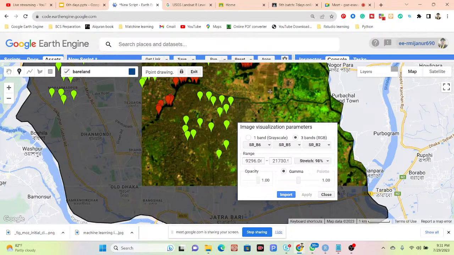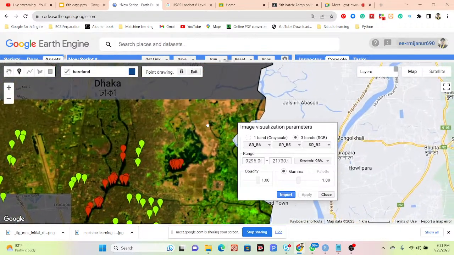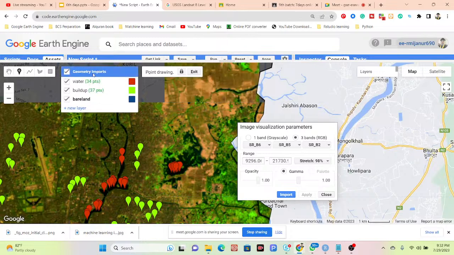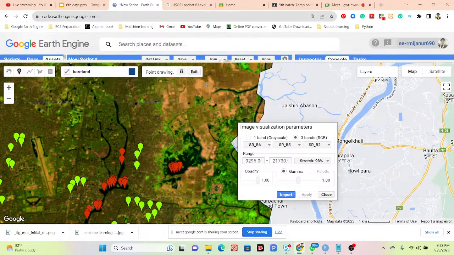So now I can easily find the barren land. You can see this type of barren land. You can easily find this type of color. I select the barren land and take the training points from here.